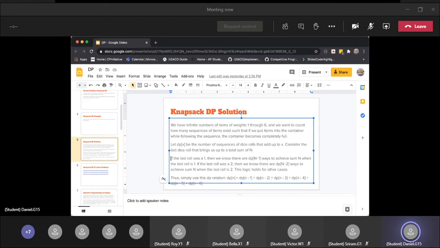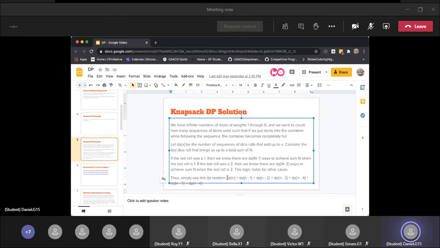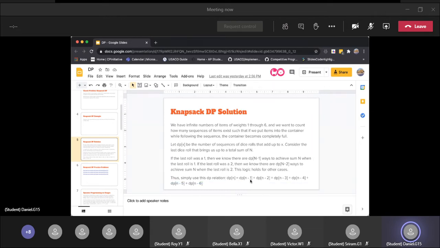This logically follows: if the last roll was a 1, then there are DP of n minus 1 ways to achieve the sum of n. If the last roll is a 2, then there are DP of n minus 2 ways to achieve the sum n. This holds for the other cases, for 1, 2, 3, 4, 5, 6. Then we simply get this relation: DP of n equals DP of n minus 1 plus DP of n minus 2 plus DP of n minus 3, and so on, up to DP of n minus 6.